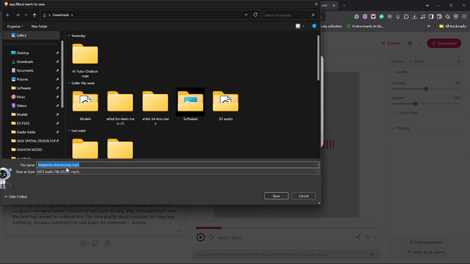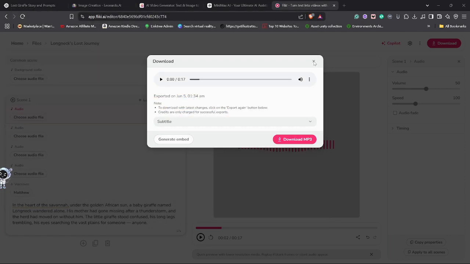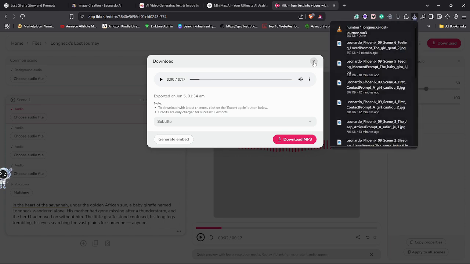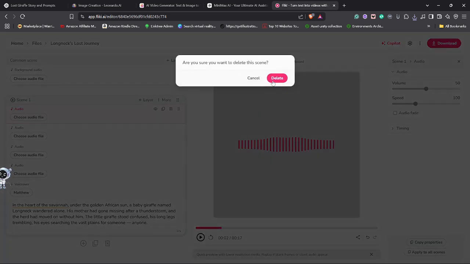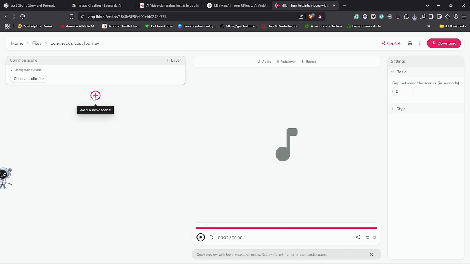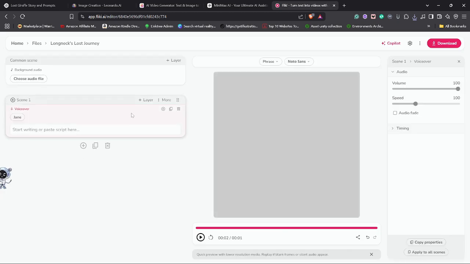It's called Longneck, but we can name it number 1, so that we can know where the audio is. You can know which is which. Then you can save it. You can close it, and you can repeat the entire process again. You can delete it and add another audio and add another one again.